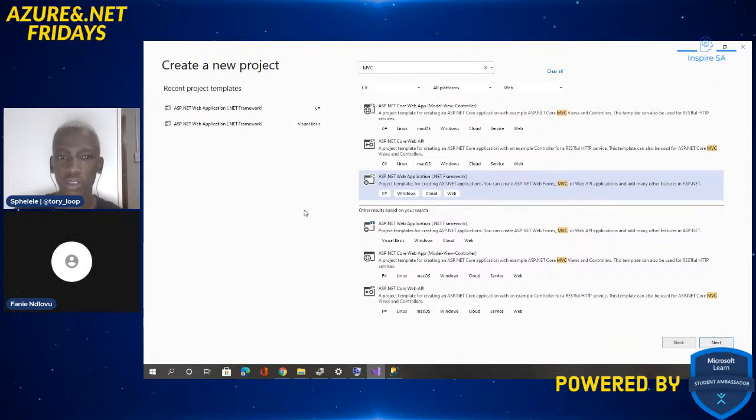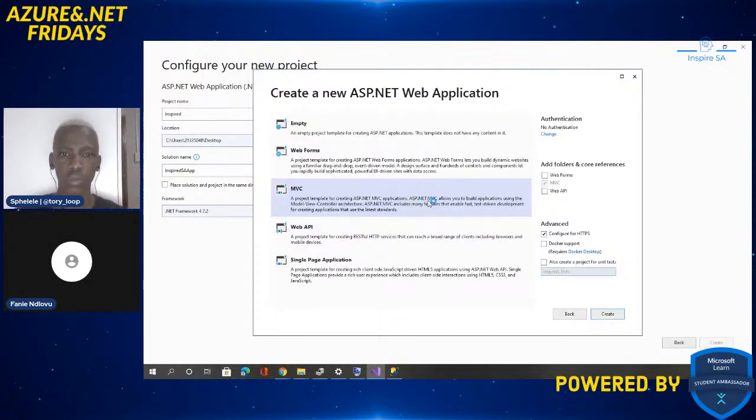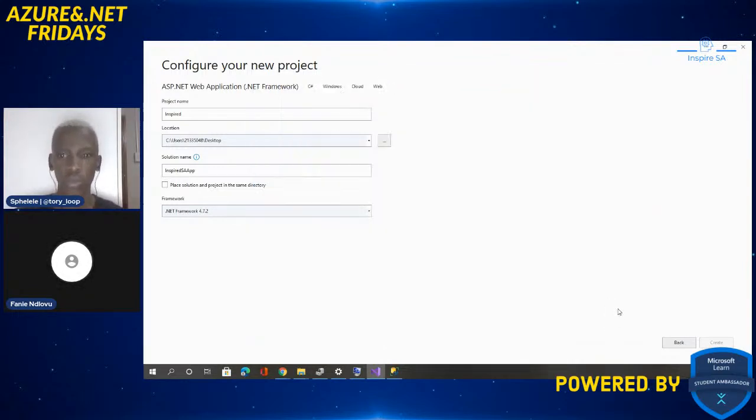So yeah, then I click it. I'm just going to go through fast. Then I name it Inspired SA app. Then I store it on my desktop. Project, okay, create. Then I choose it. I'm not going to be interested in authentication. I just select MVC as it is, not web forms.